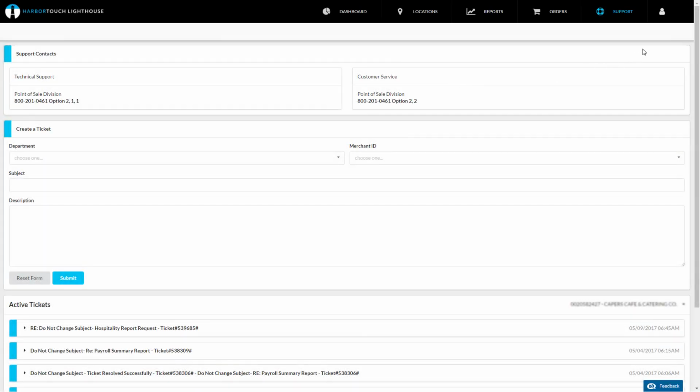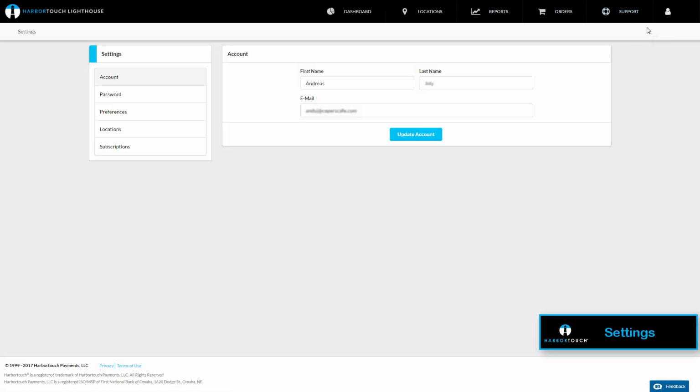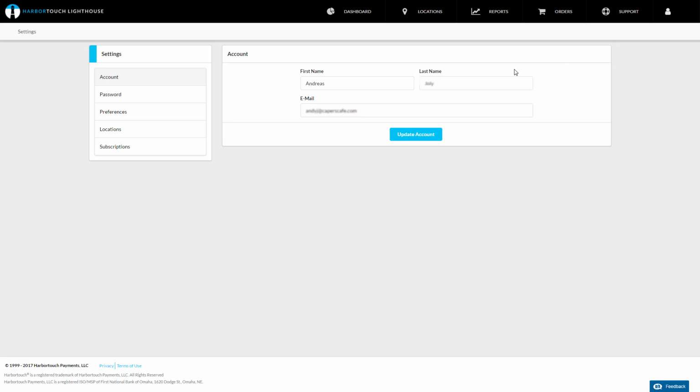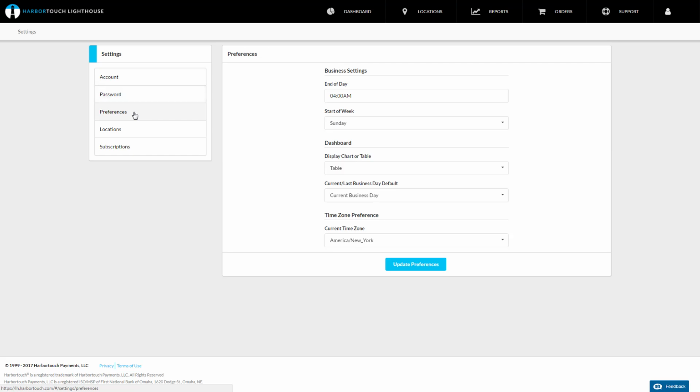The Settings function can be accessed by selecting the icon on the far right and selecting Settings. The Settings function allows the business to manage their Lighthouse account tools. The Accounts page allows you to update the first name, last name, and email. Press Update Account when complete. The Password field allows you to update your current Lighthouse password. The Preferences field allows you to update information about the business and reporting.